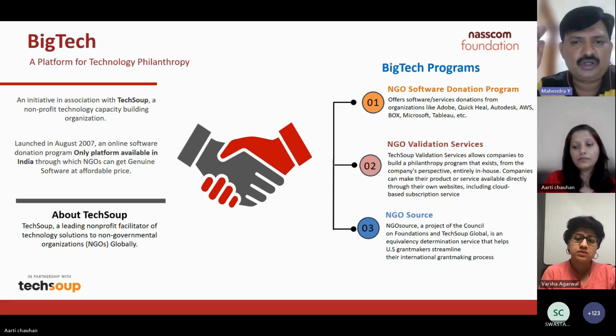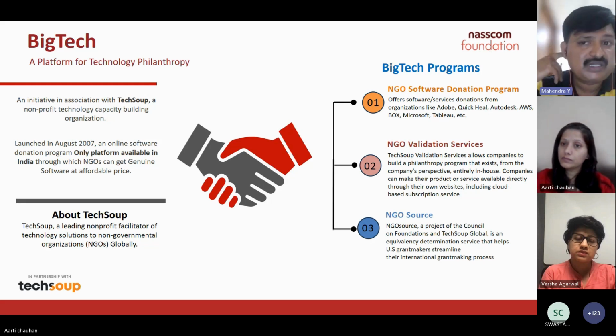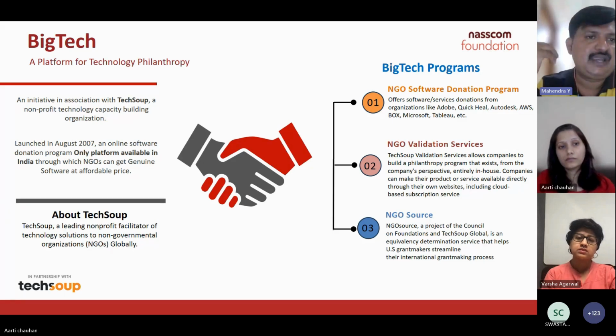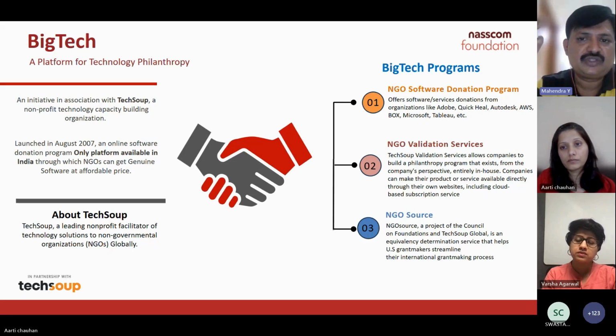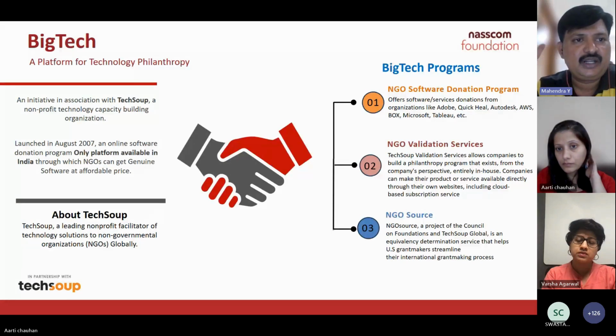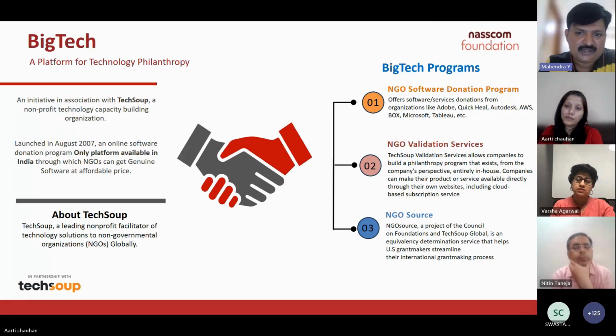To walk you through the different programs we run within BigTech, one is software donation, where eligible NGOs can get access to various products donated by the donors directly. To name a few, Adobe, AWS or Microsoft list their products on a website, and eligible NGOs can go ahead and subscribe to these software products at a subsidized cost. So they can leverage this software for their respective organizations.